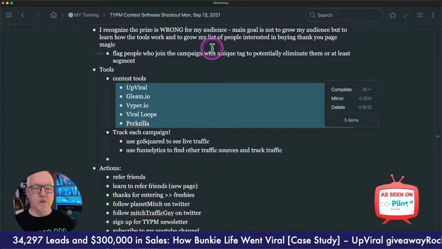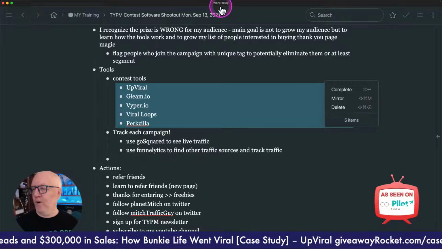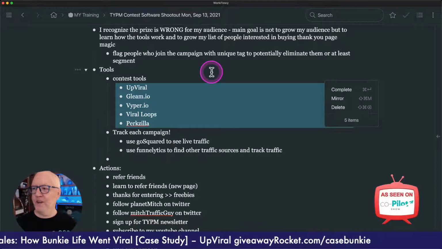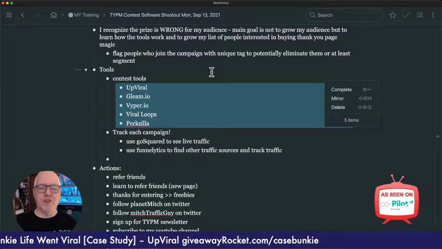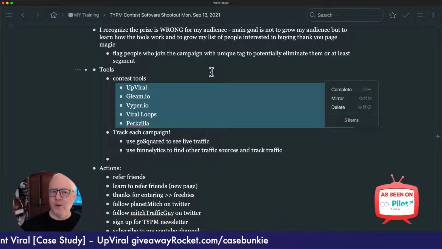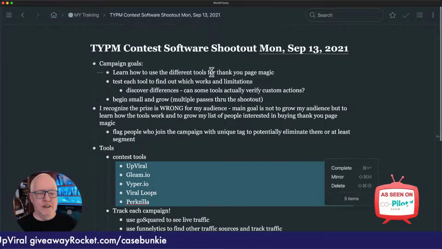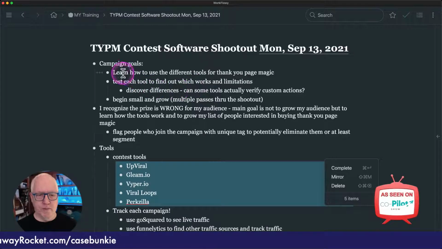This is a tool also, by the way, if you've never seen this, it's called Workflowy. I absolutely love Workflowy. I use it all the time. It is an outliner kind of tool, but it's a great way of organizing your content. But I wanted to share with you what I'm planning to do.